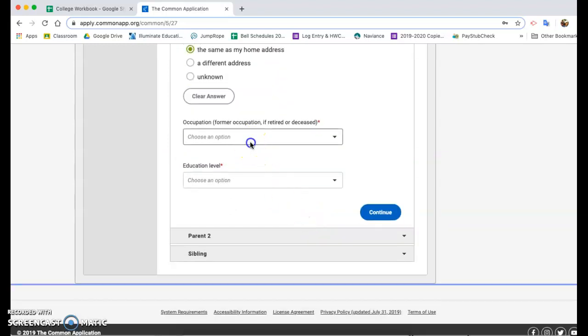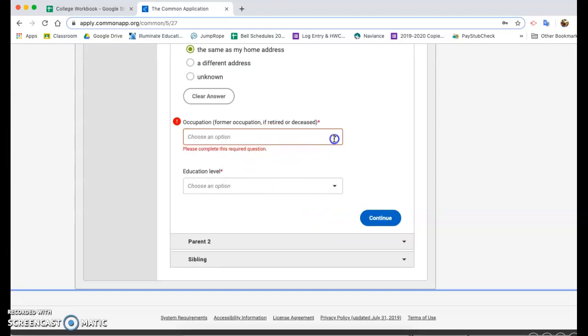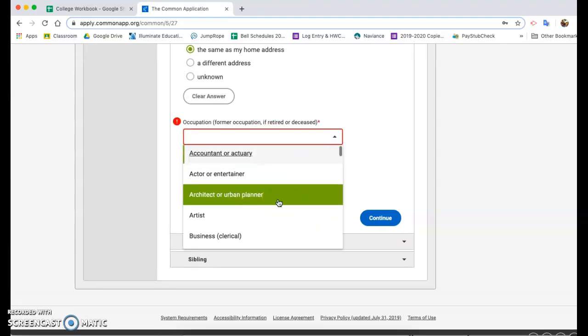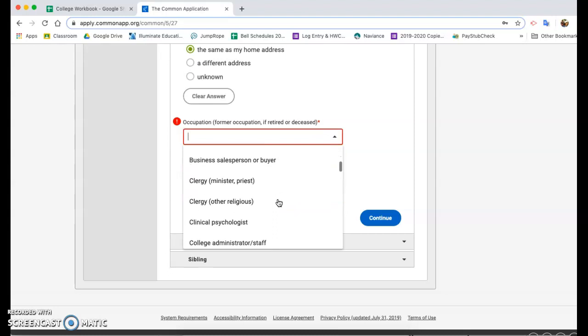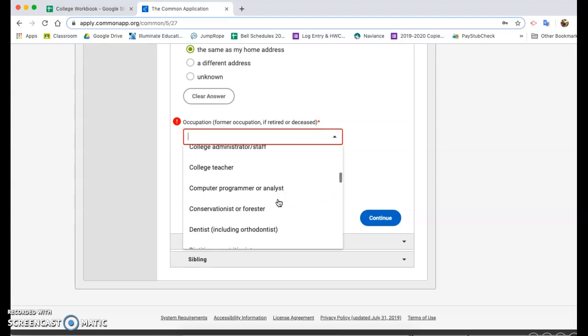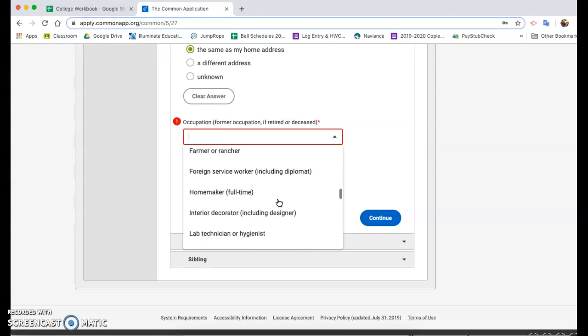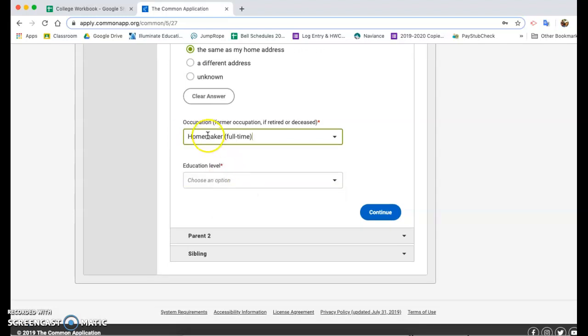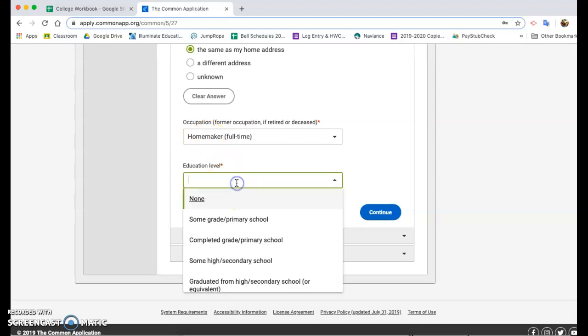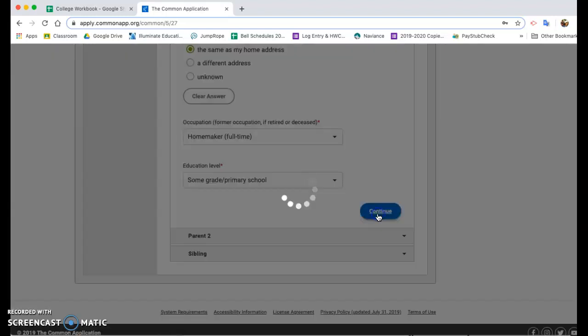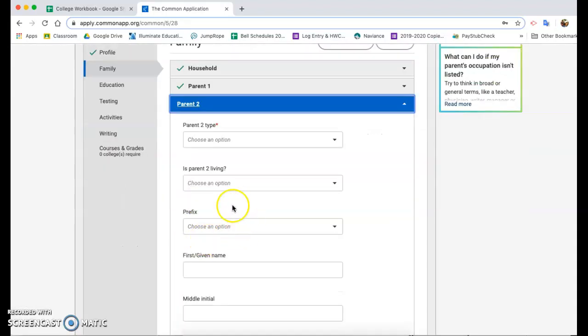If your parent does not work, you can go ahead and take a look at the list here and see which one best applies to you. If your parent for some reason does not work, you can go ahead and select where it says homemaker. That is what homemaker is. Educational level, select whatever is appropriate for your parent. And once you finish that section, it'll take you to the page to fill it out for parent two.